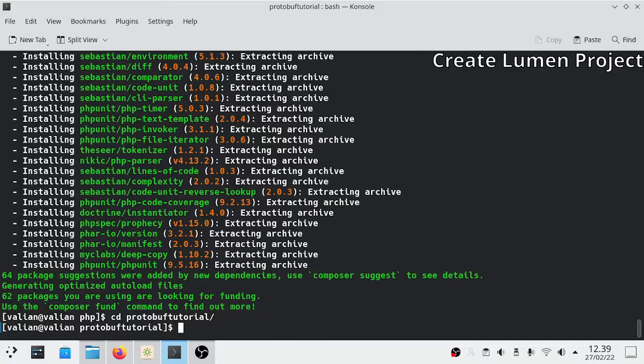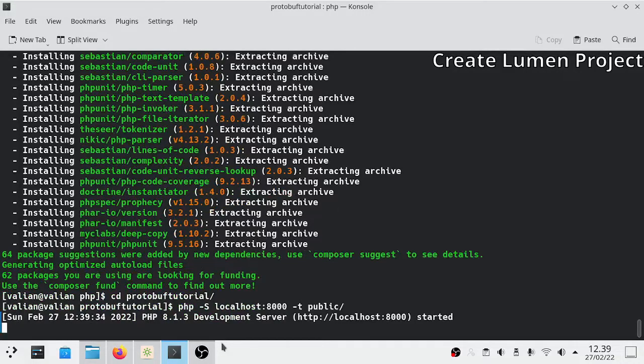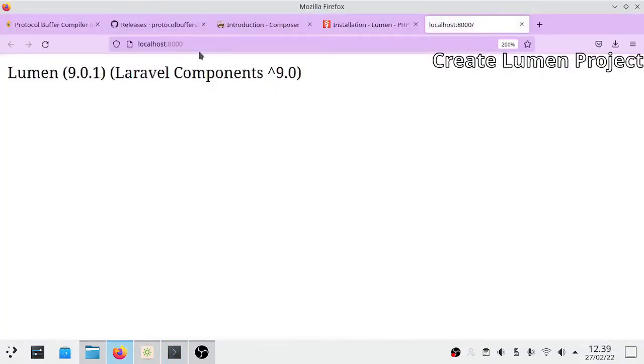I'm going to start a PHP development server right here, typing this command in the public folder, and then it will output an address which I can enter here. This is printed out in your browser. That means that Lumen has been installed in your system.